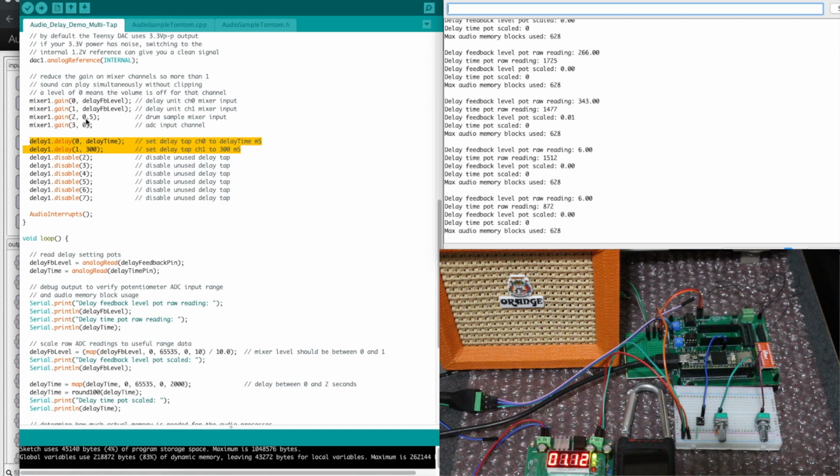I've got the analog audio channel set to zero because I'm not using an MP3 player. I'm just going to use the drum sample from memory. And I have one fixed delay at 300 milliseconds. So having no delay on this one input and 0.3 seconds on this other input and a little bit of feedback into the mixer, we'll get a delay of 0.3 seconds that will gradually die out relatively quick.